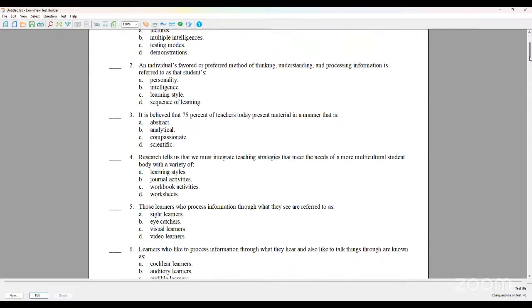Number 4, research tells us that we must integrate teaching strategies that meet the needs of a more multicultural student body with a variety of, let's see, what do you think? A, learning styles. Number 4 is A, learning styles. Research tells us that we must integrate teaching strategies that meet the needs of the whole student body, with a variety of learning styles.